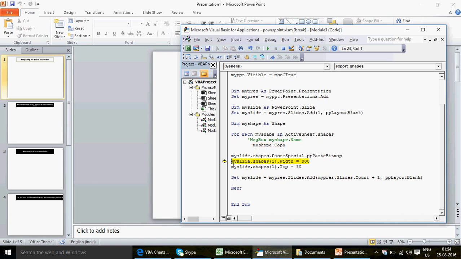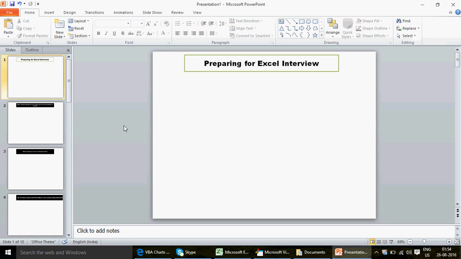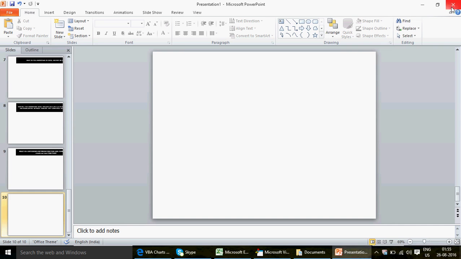If you want to keep it to the left, my slides dot shape, then in the bracket 1 dot left, and you can give the space from the left also. So let us just run this, and this is what we have gotten, right? So these are the slides which I have created. I know they don't look good, but you know the reason.